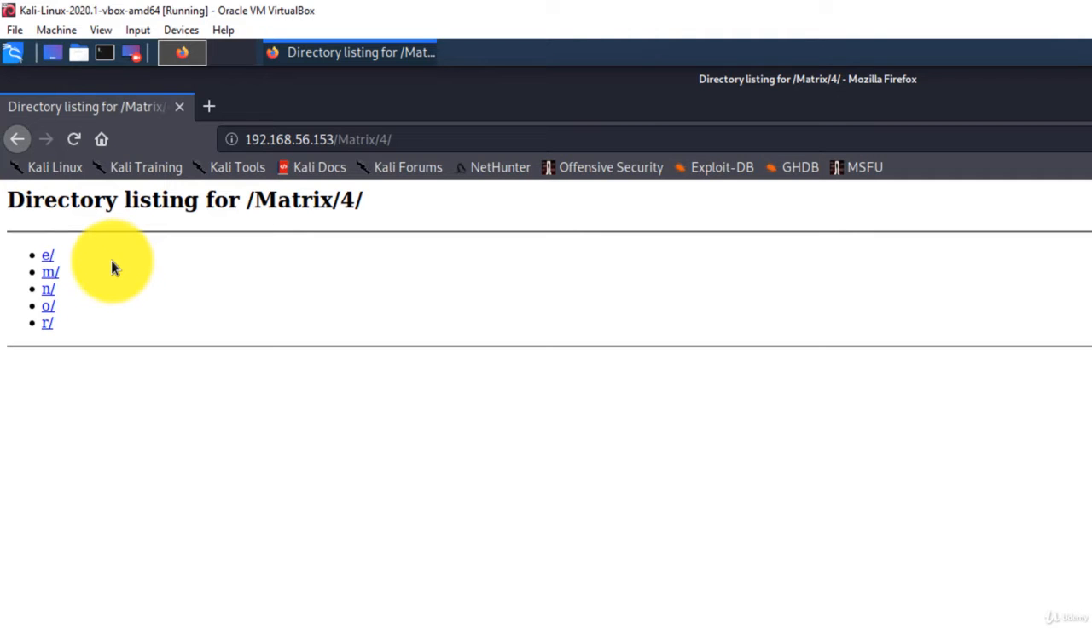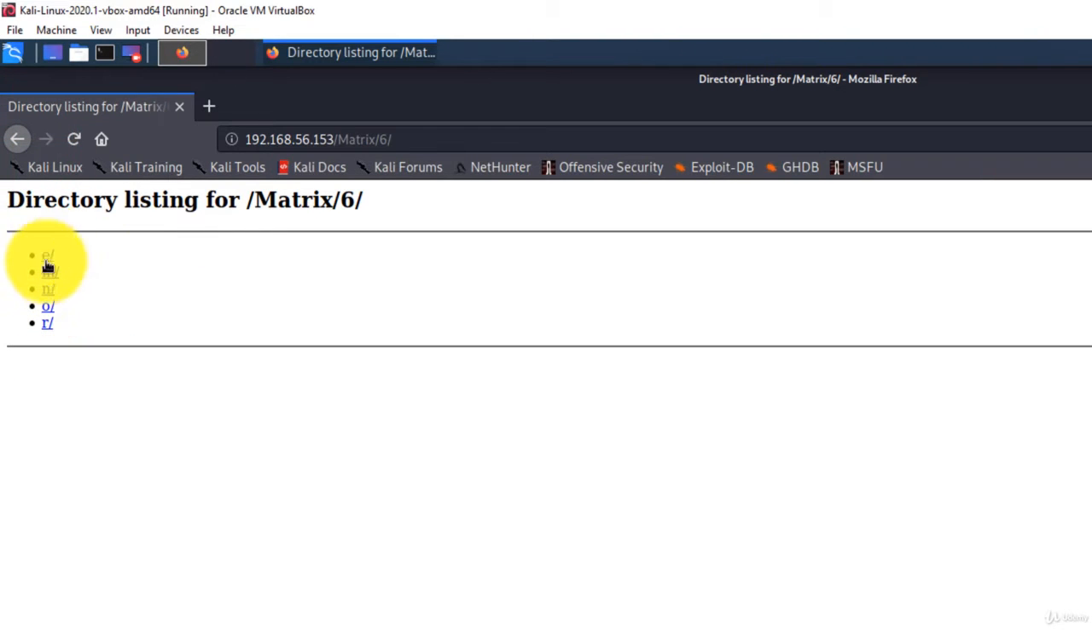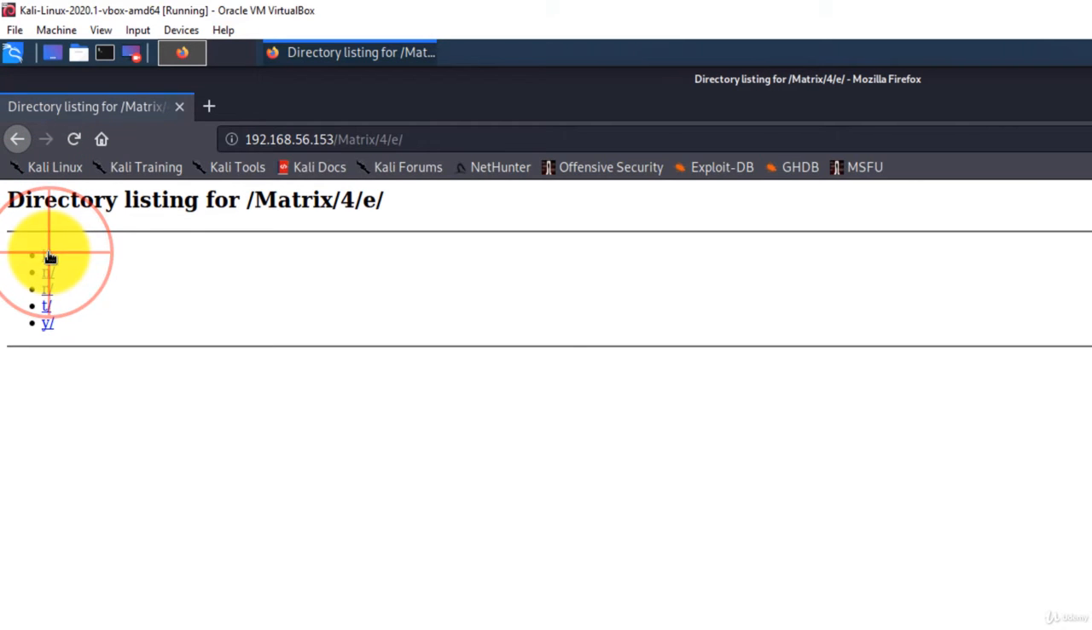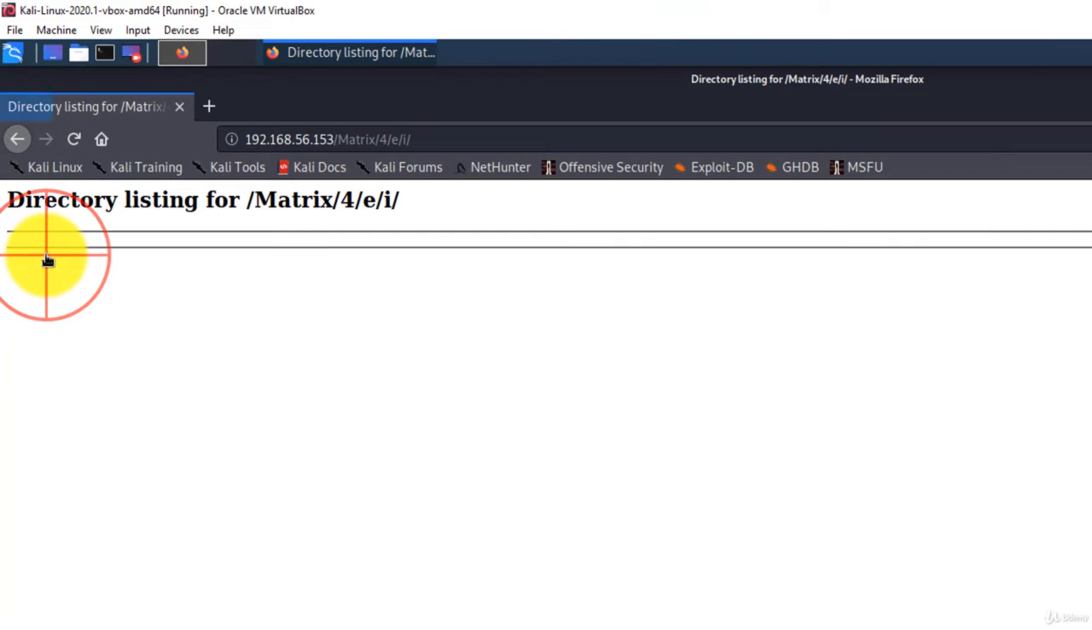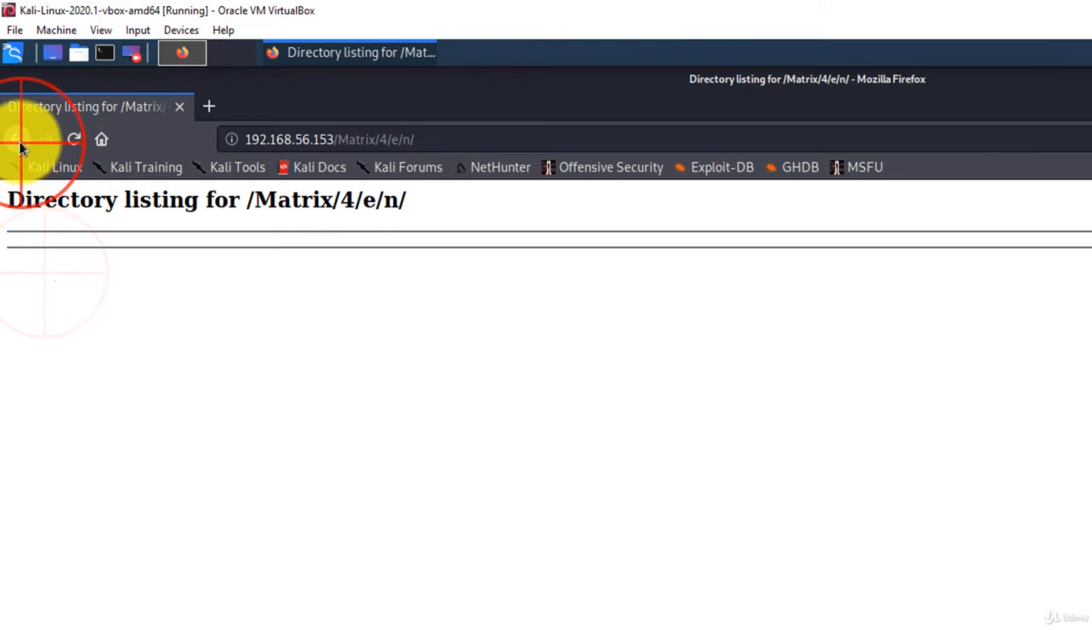Okay, so clicking on the first link brought us to this other directory 4, which has the directories EMNOR. Just go back one real quick. Let's see. Okay, so same thing. Okay. So it looks like some of these lead to dead ends.